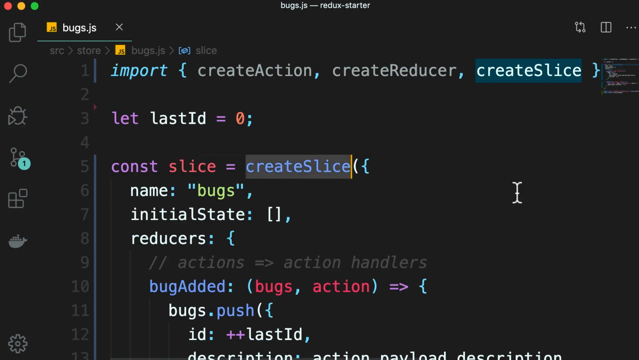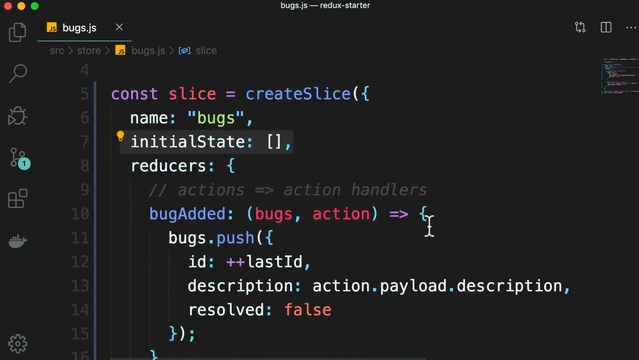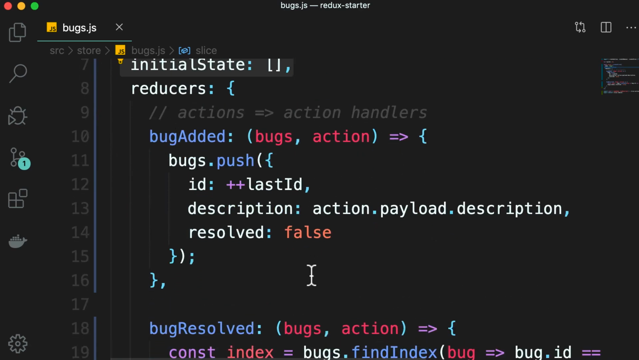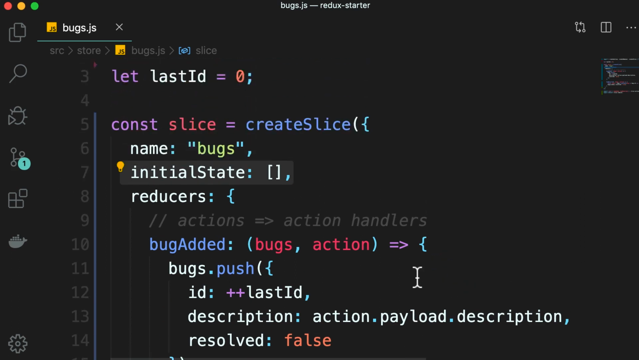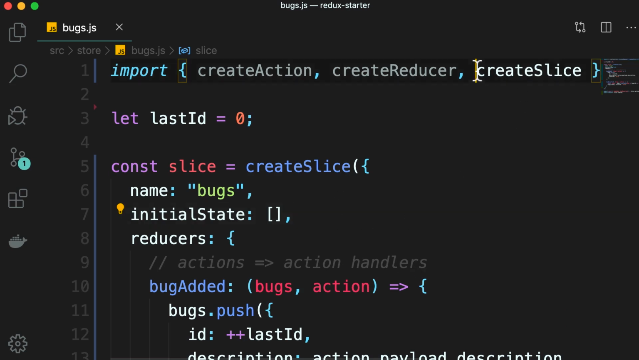So technically createSlice is the only function we need. With this function, we're defining a slice. We give it a name, an initial state, and a bunch of reducers, which are in fact action handlers. With this function, we don't have to explicitly create actions and a reducer. So this is the only function that we ever need, and we can get rid of these two functions. If you don't like this approach, you can still create actions and reducers by hand. That's totally fine because Redux doesn't care. But I personally love this approach and I've been very happy with it.